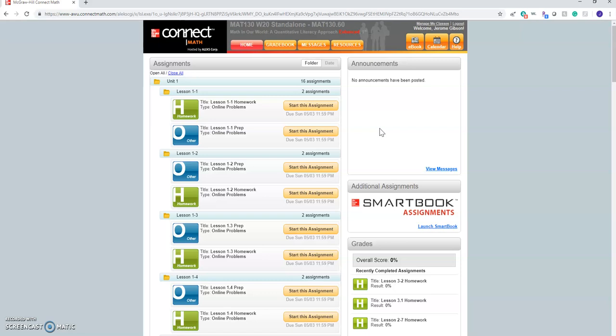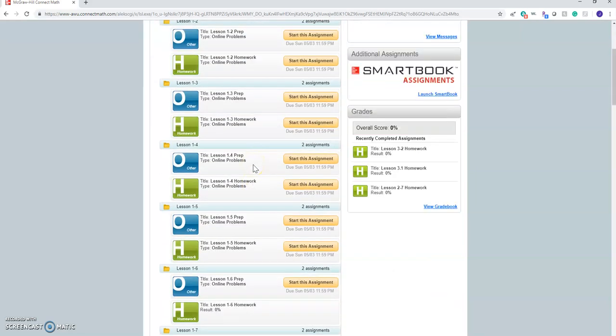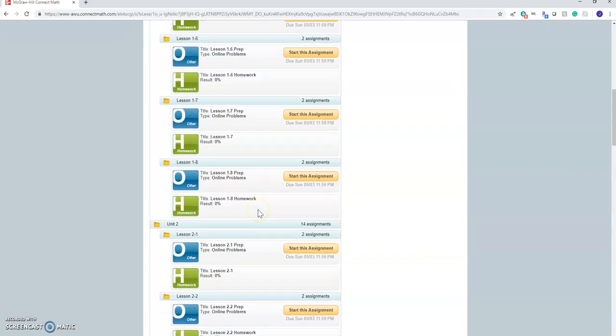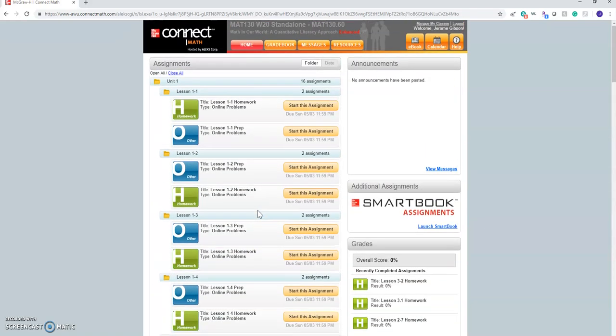Now with these assignments here, they're actually lined up according to how the course goes, all the way from 1-1 all the way down to section 4-7. Now you have 2 online assignments that you have to do per section. And these 2 online assignments we have here, it says start this assignment, which is lesson 1-1 homework, lesson 1-1 prep work. Now the prep work, I would suggest that you do the prep first, because that's prepping you for the homework.